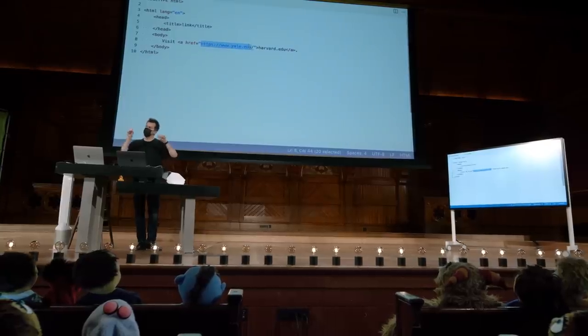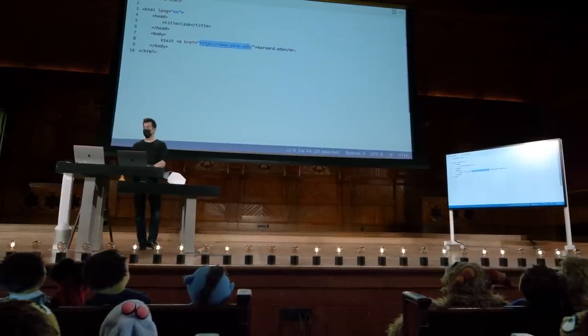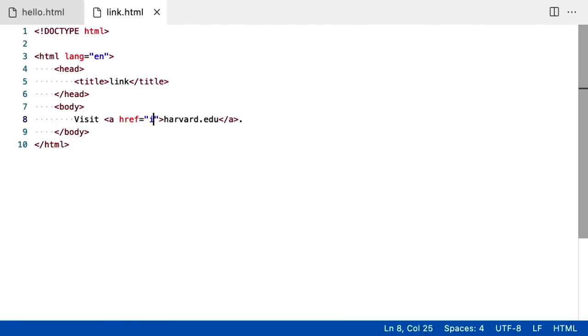Well, what if I want to link my page to another page I already created? Well, if I want to link to that photo of Harvard, I can just do href equals quote unquote the name of a file in my same account that is itself a web page. So this is how you can create relative links, multi-page web pages, multi-page websites yourself.